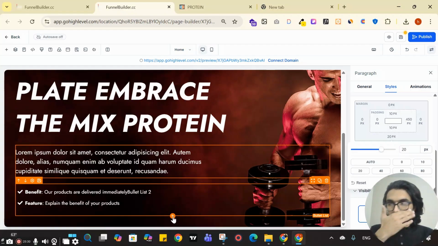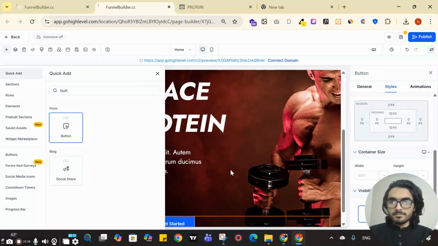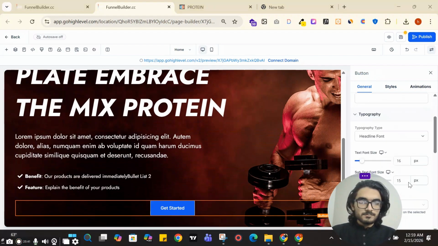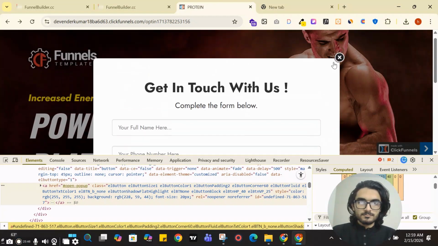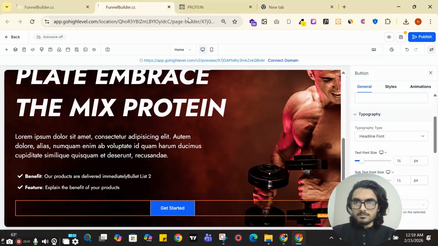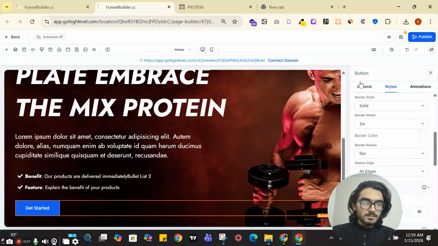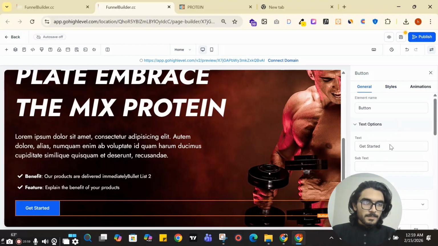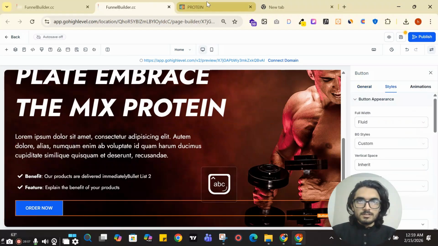Okay, click here and then search button, so we can add the button. So first text is order now. Okay, so click here, style, and left align. Then next, in the top we have order now. Okay, so let's work on its design.